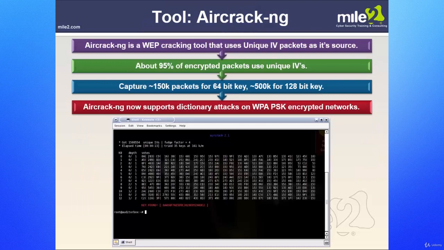What do we do with it? Well, we pop it into Aircrack-ng, which is the tool that uses unique IV packets as a source. About 95% of encrypted packets use those unique IVs, and it requires capturing about 150,000 packets for a 64-bit key and 500,000 for a 128-bit key. It also supports dictionary attacks on WPA PSK encrypted networks, which is pretty cool. Here we can see Aircrack-ng has cracked a 128-bit key with roughly 150,000 unique IVs.